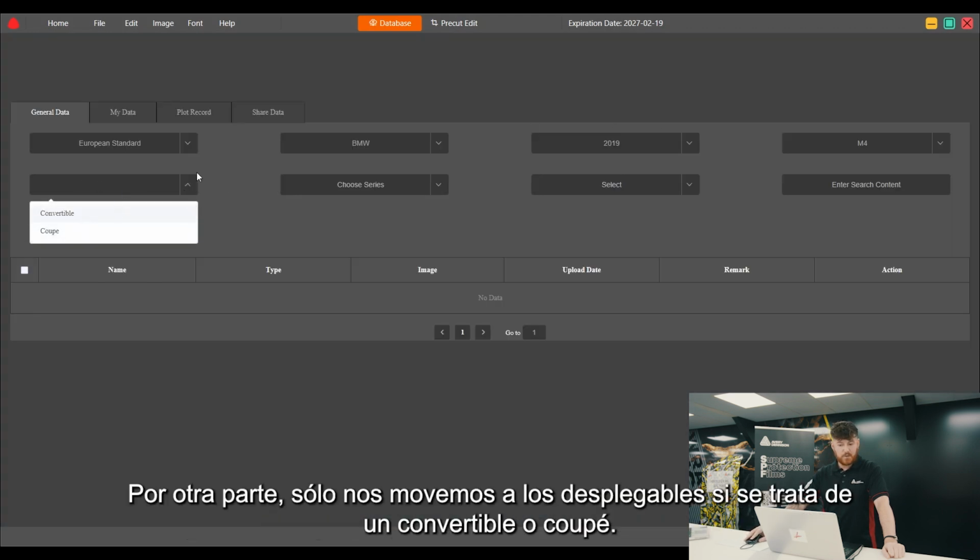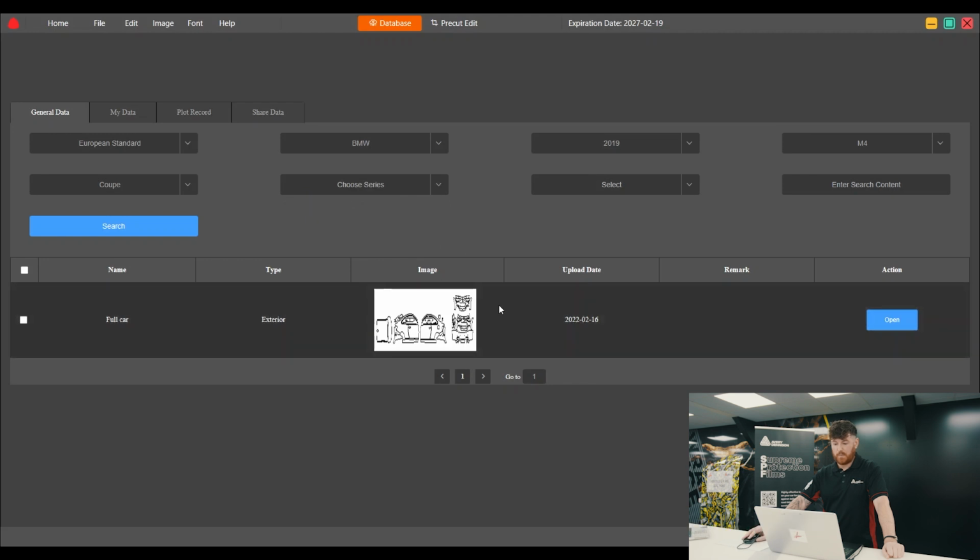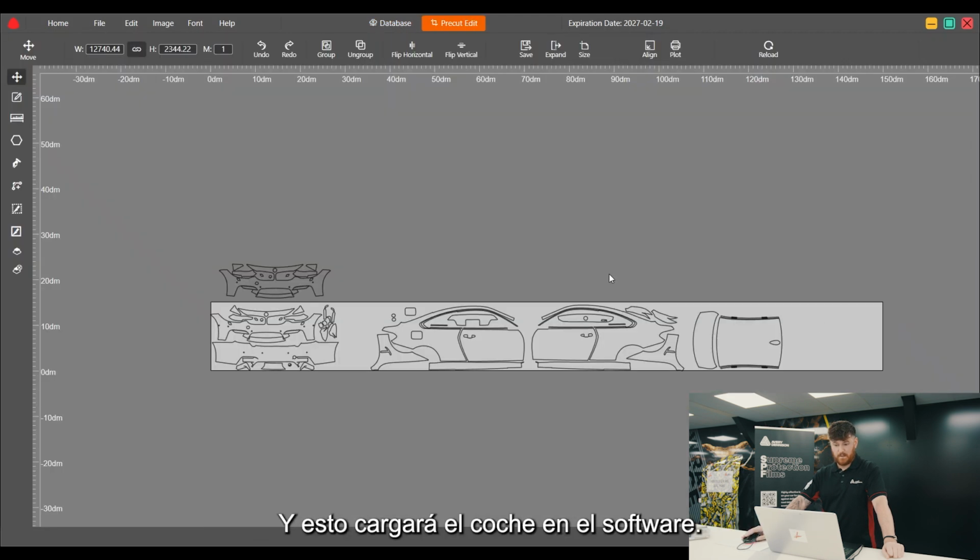Then again, we just move through the drop downs if it's a convertible or a coupe. And then once it reads no data, we know we've got the pattern here. So we simply click the open button. And this will then load the car into the software.